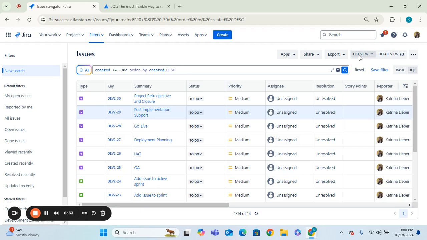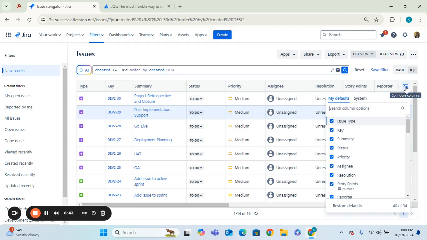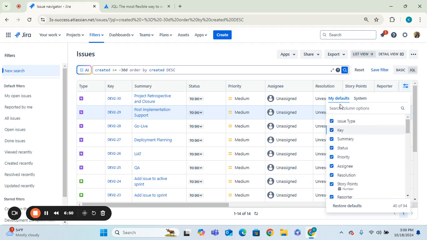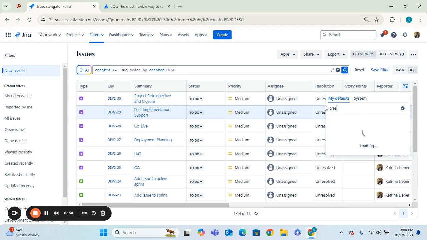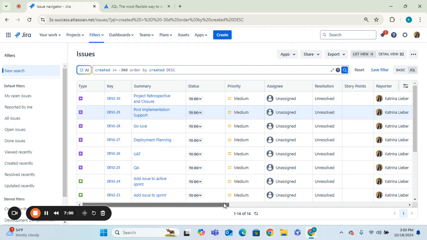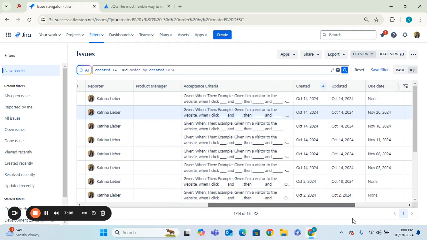So here we have List View. In List View, you can control the different fields that you see in this spreadsheet-looking table. The way that you'll do that is you can hit this Configure Columns button. Once you hit Configure Columns, you can select or deselect the fields that you want to view here. For me, I want to see Created. So let's make sure that the Created column is selected, and it is, and that's fantastic. So let's go ahead and scroll over until I see the Created column.